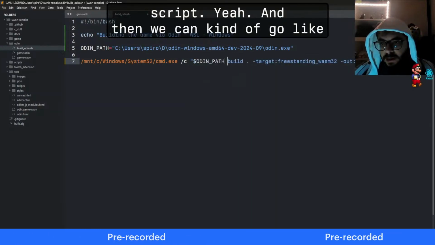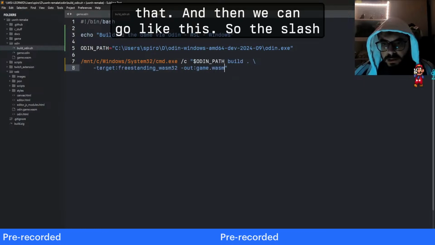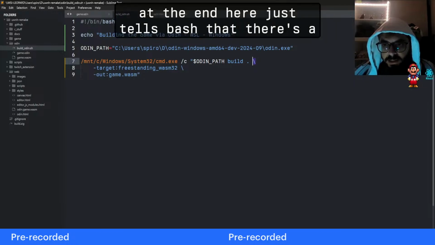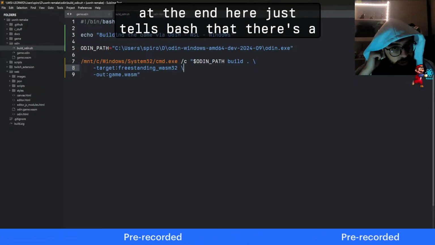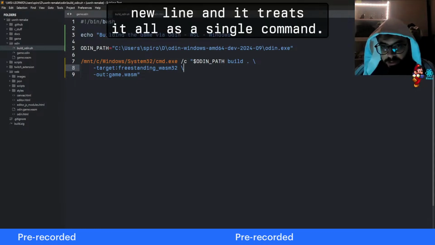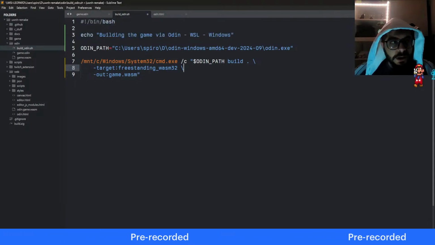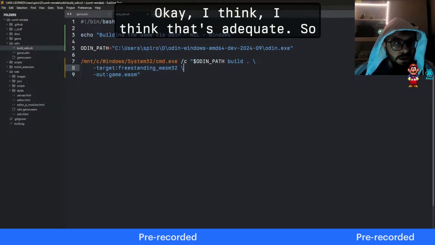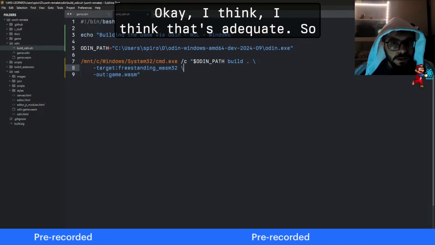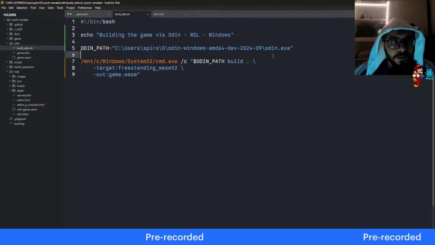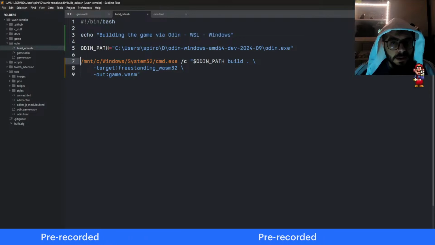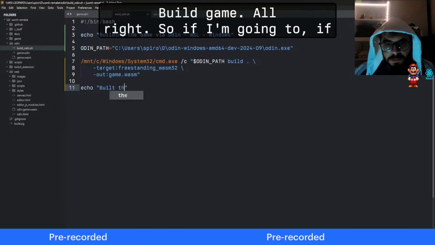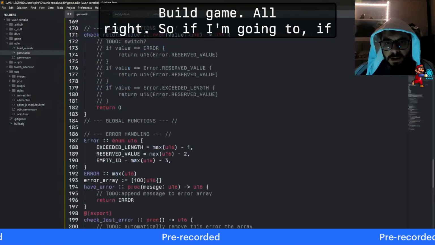And then we can go like that, and then we can go like this. So the slash at the end here just tells bash that there's a new line, and it treats it all as a single command. Okay. I think that's adequate. So here we can just put something out at the end. Echo built game. All right.